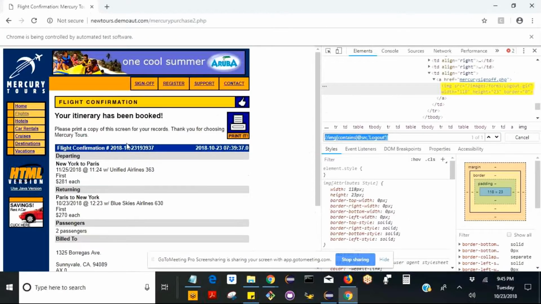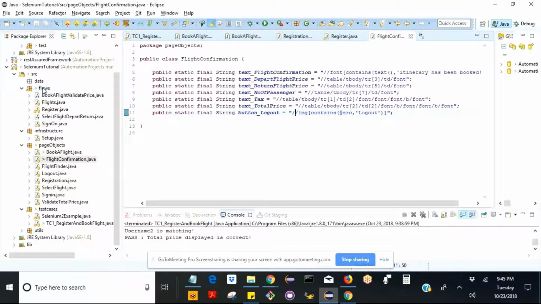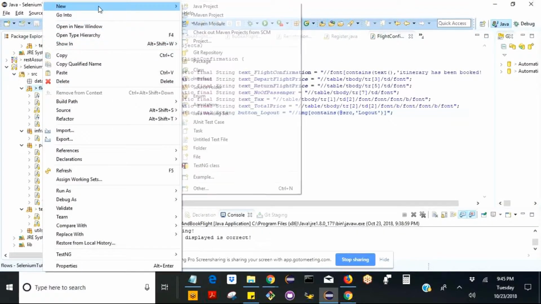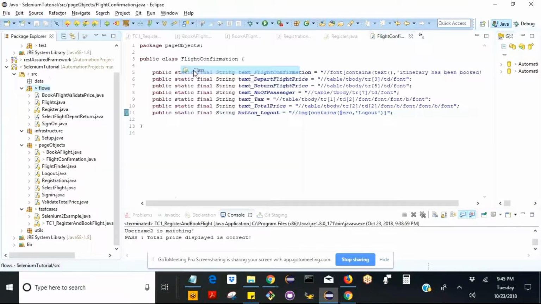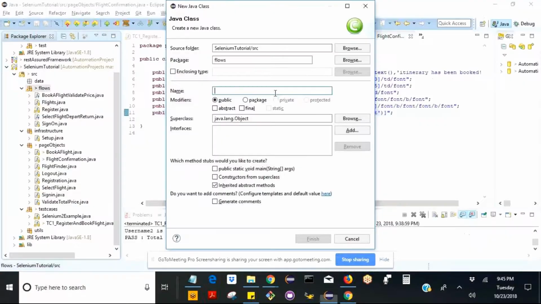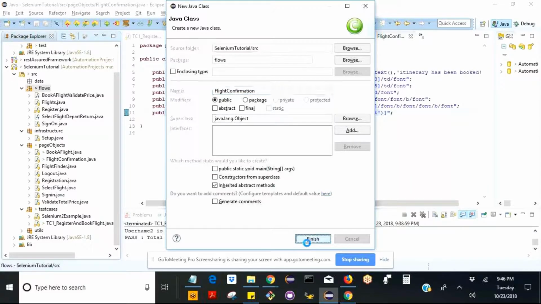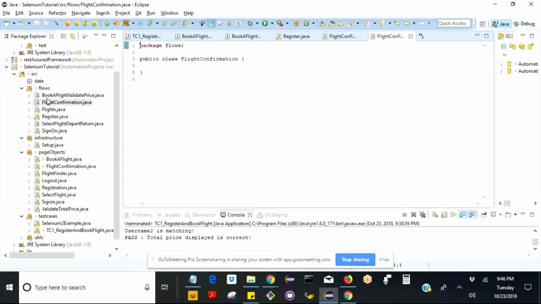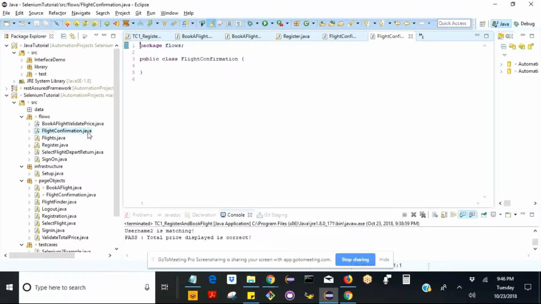All we need to do is just define the flows. So I have to create a flows class, and we can call this as what? Flight confirmation itself, right? Flight confirmation. So this time I'm keeping the same name as that of page objects, but when calling we will see exactly. Okay, so do not worry. We can have same names in two different packages, but all you have to do is call from the correct package or import the correct package.